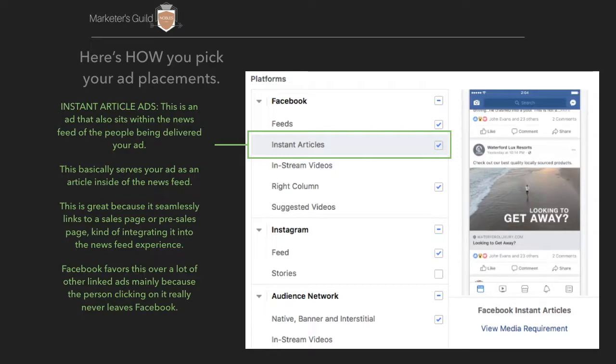And Facebook favors this over a lot of other linked ads, mainly because the person clicking on it really isn't ever leaving Facebook. They're just moving from one section of Facebook to the browser section of Facebook, and it's really cool. So Facebook likes to favor these a lot because no one's really ever leaving when they click on that ad, which you can really use to your advantage.